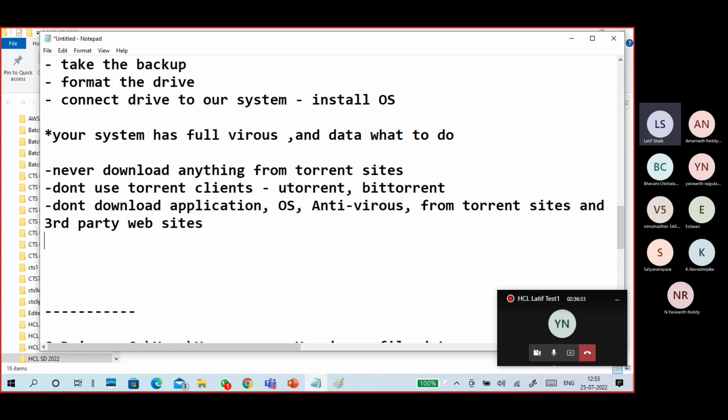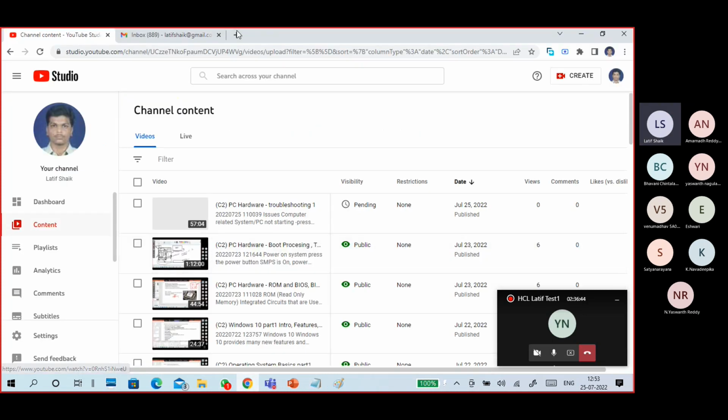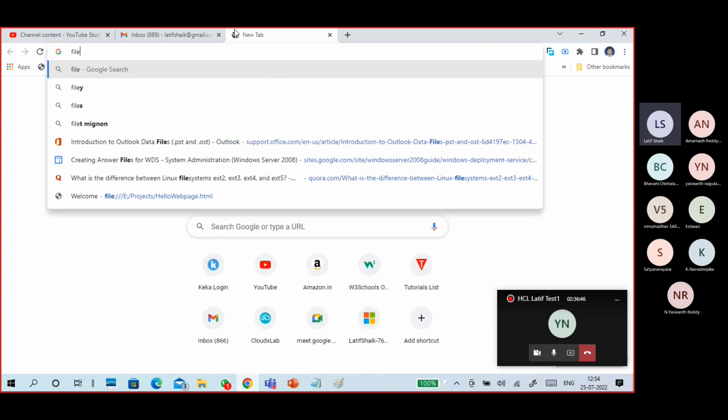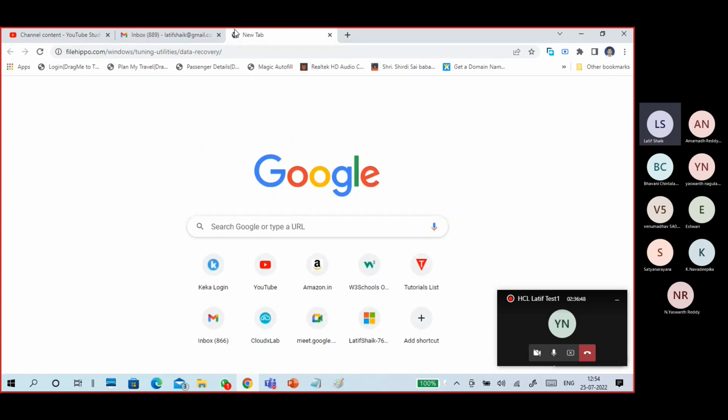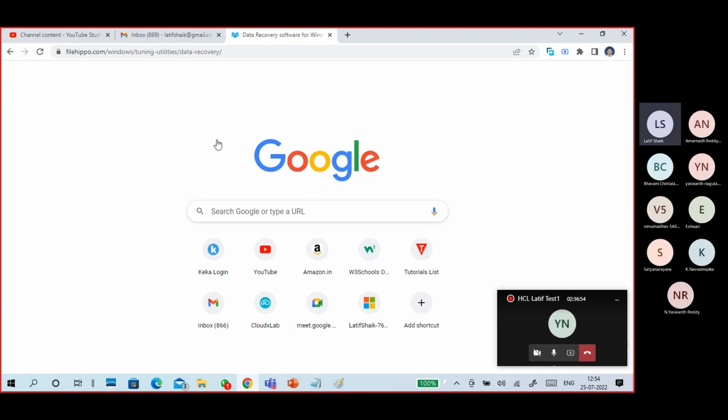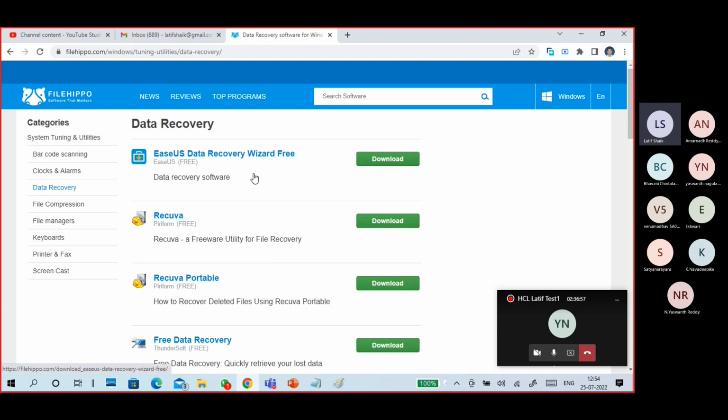Some applications are free versions, some are trial versions, and some are paid versions. But the thing is, it's a third-party website. I'll show you one example: File Hippo. Of course, certain applications you may not find on direct websites, and some applications you can get from here.